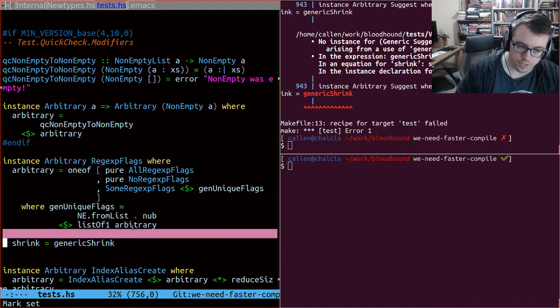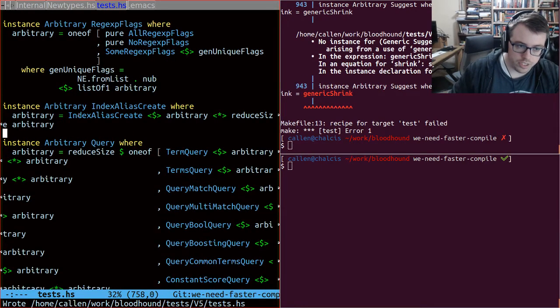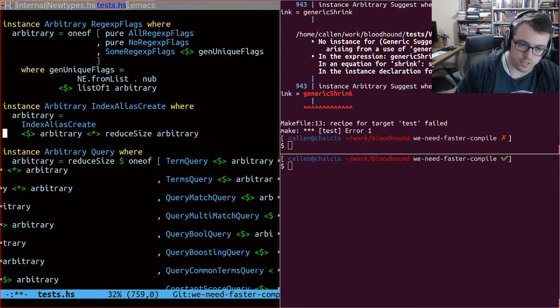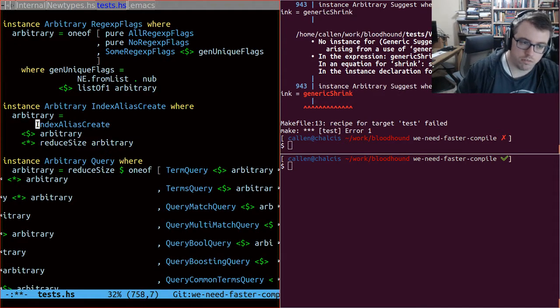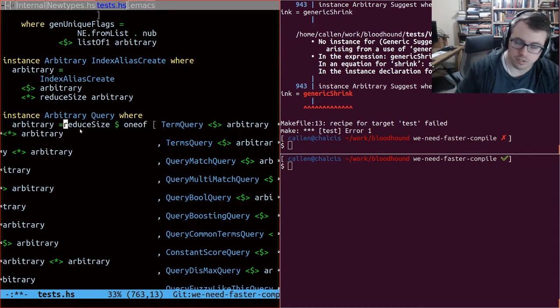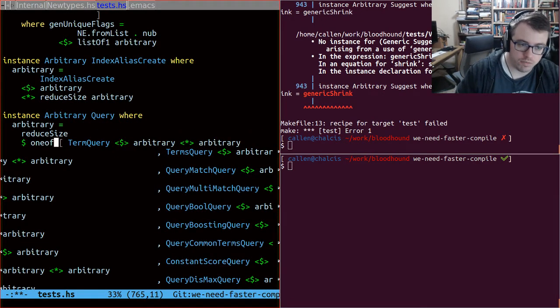Okay, that's another situation where I'm not that worried about shrinking. Ditto. It's also already doing a reduced size on the second value, so I don't really care as much. Again, reduced size, not really that fussed about it.